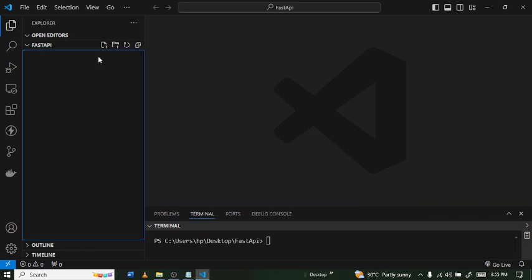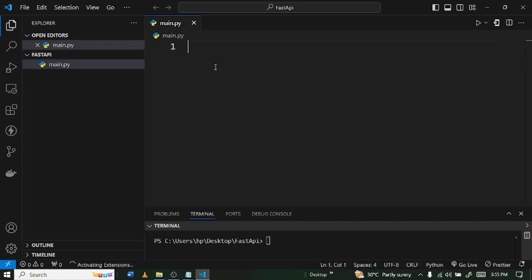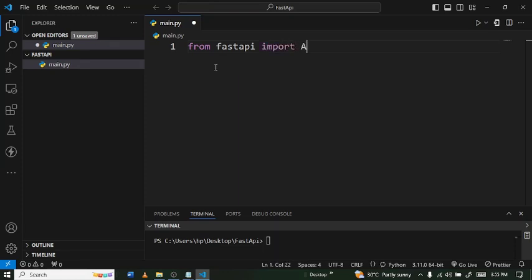Okay, and I'm just going to click here and then the first one, which is create new file. So I'm just going to create a file called main.py. Okay, so this is where our server will be sitting, and we are just going to import FastAPI. Okay, so from fastapi we are going to import FastAPI.